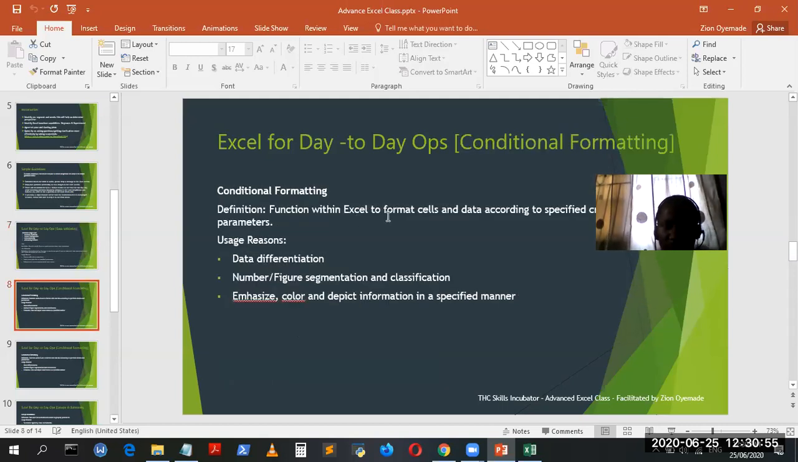So the next thing we are going to touch on is conditional formatting. While a tool like data validation helps in the preparation of the file, the groundwork, the background work in ensuring you have clean data, a tool like conditional formatting is for when you already have your data and you want to analyze it. It's more of an analytical tool. That's what conditional formatting is about.